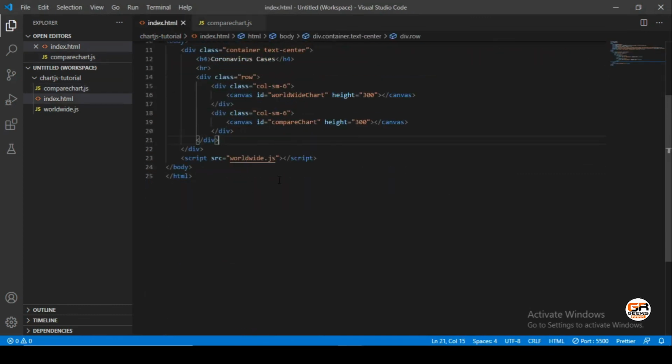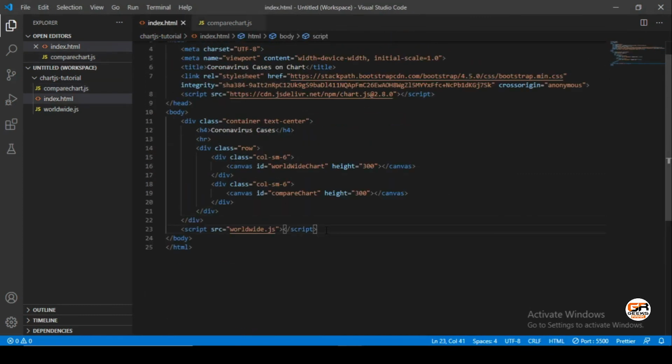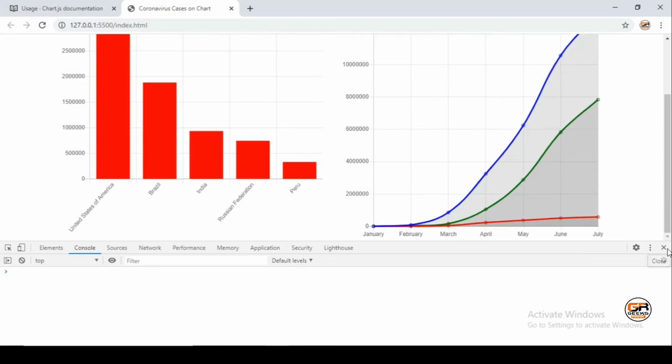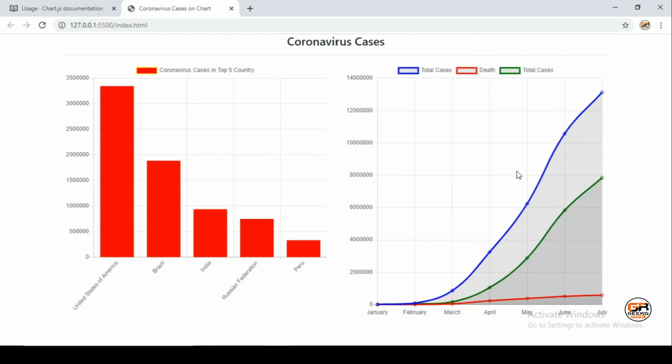What's going on? Let's wait. Let's check on this. Oh, sorry, we have made a silly mistake. We did not include the script here, so just include it here, and let's check. Yeah, it's working now, as you can see here. Yes, there is this line for the total cases, and this for the, sorry, what we have done, this line.